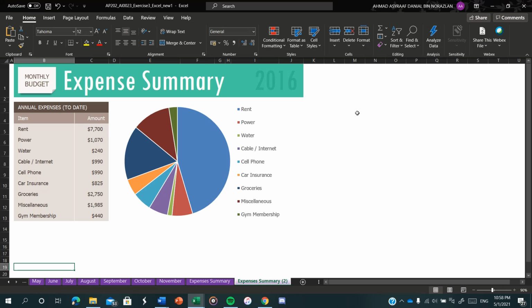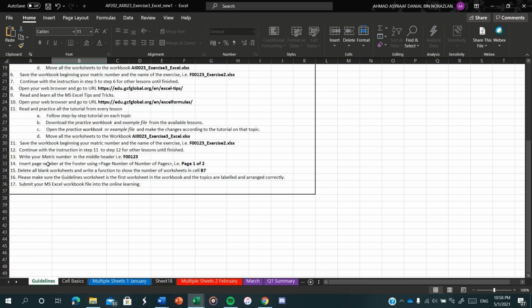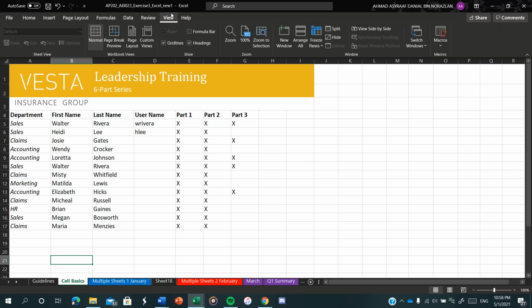Right. So next, I'm going to show you how to put the header and footer. In the guideline, we need to put our metric number in the middle header and the page number at the footer, using the page number of pages format, for example page 1 of 2. We need to do it manually for each worksheet. So right now I'm in the cell basic topic. So we're going to the tab.